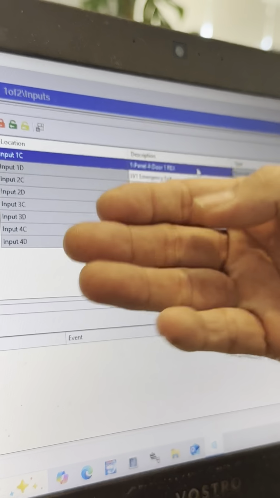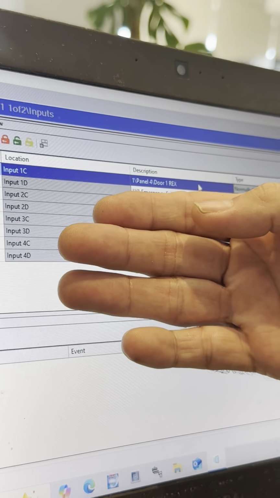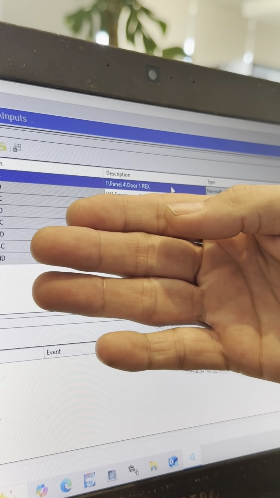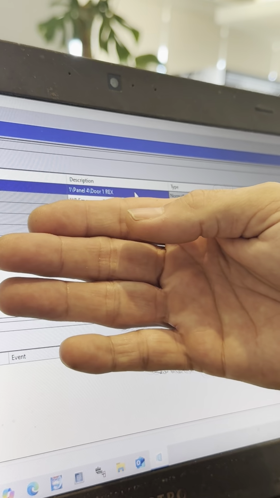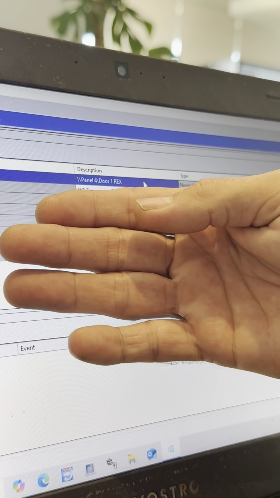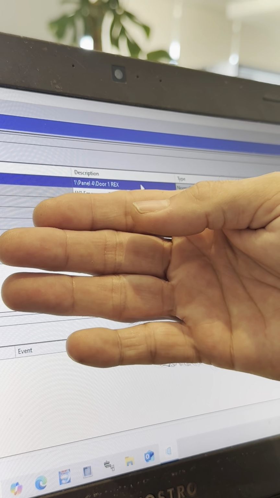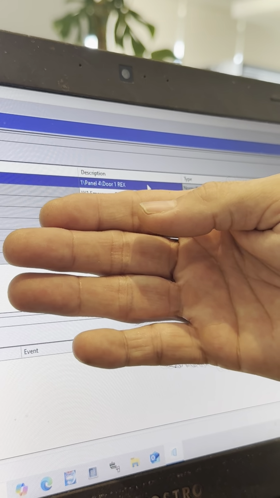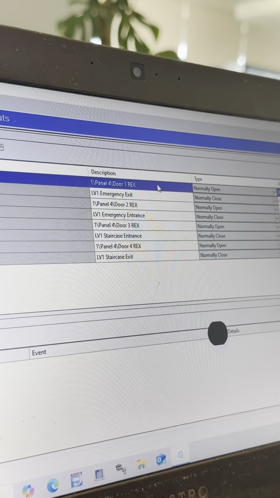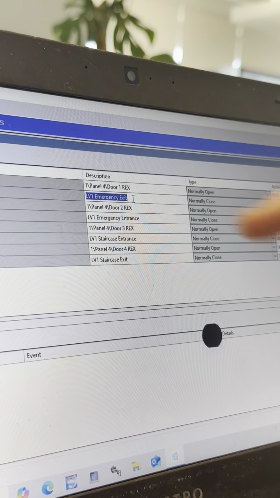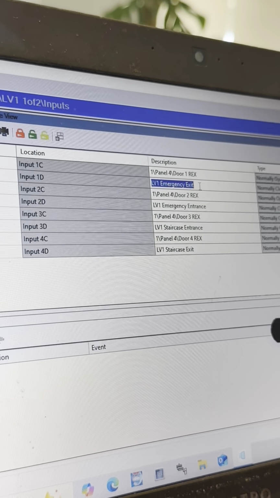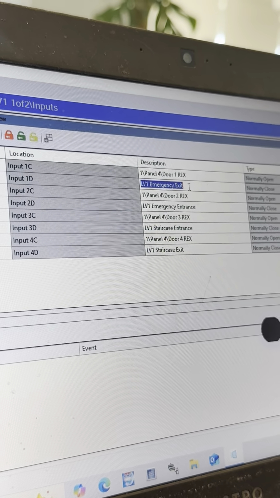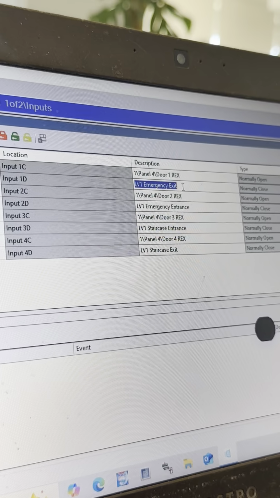So you can see for every reader, you've got a Rex input, which is a release to exit, okay, and you have a standard input that you can program how you like. So the Rex is always a push button. Okay, it's normally open. When you close it, it opens the door. No problem. Okay, so then you've got these ones which I've named. Okay, and I've named them exactly the same as the reader that they're next to, so that I know which ones they are. Okay, and the reason for that is because we are going to use them.